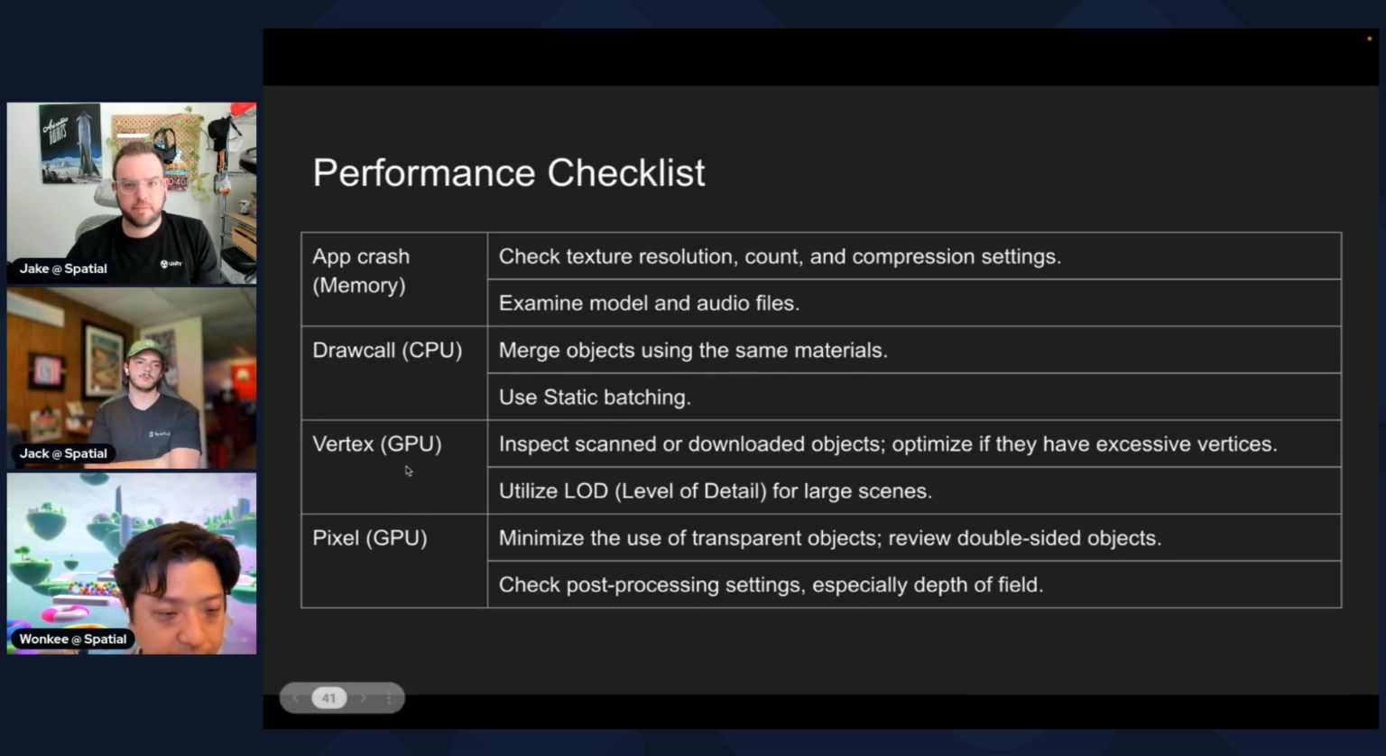There are two different cases for the GPU side, but I think it doesn't happen much because most of the performance impact comes from memory and CPU. But if you don't have many textures and many objects, but the performance is still bad, then it'll be better to check all the objects. So it's the vertex side and the pixel side.